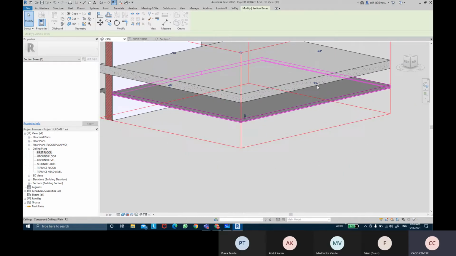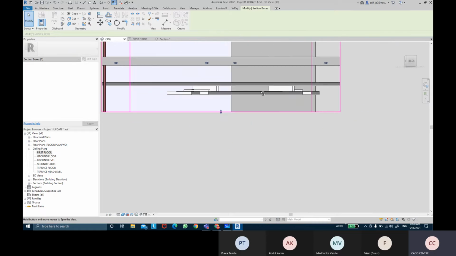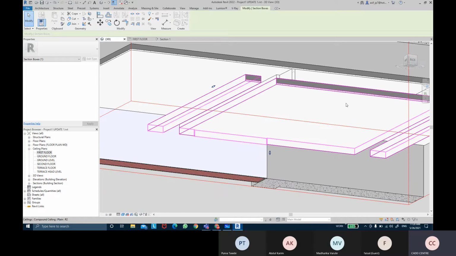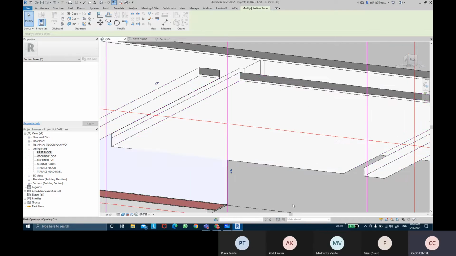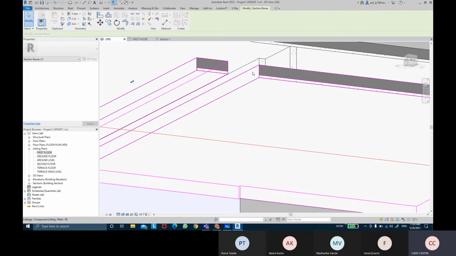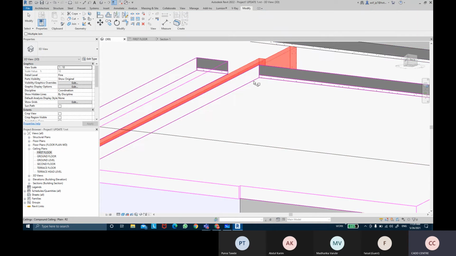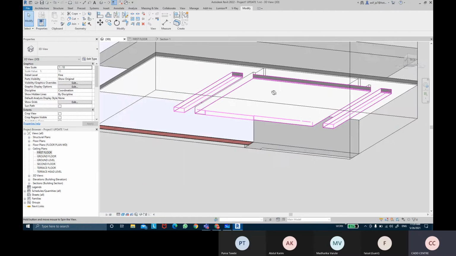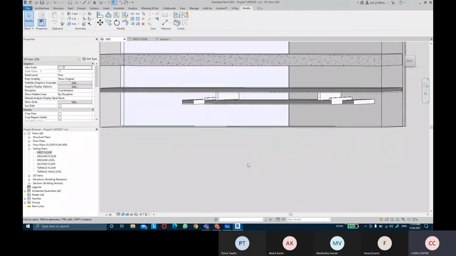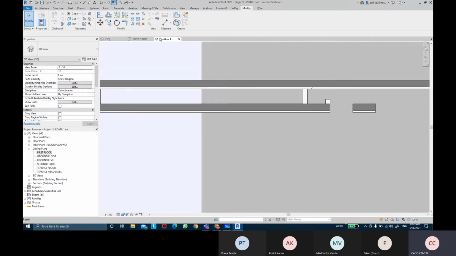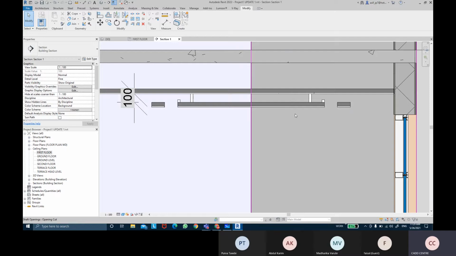If I cut this section, support. Okay. Now you can see this line is appearing between these two supports actually. So we can use the join geometry tool, selecting both the elements, and make it as one element. If you look into your section 1, you can understand much better.